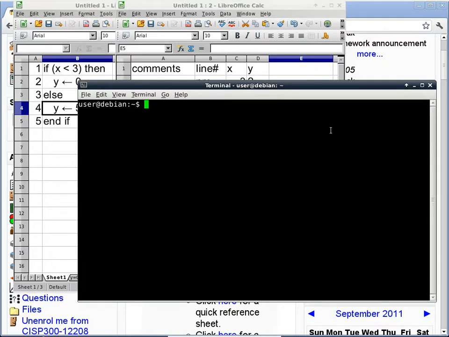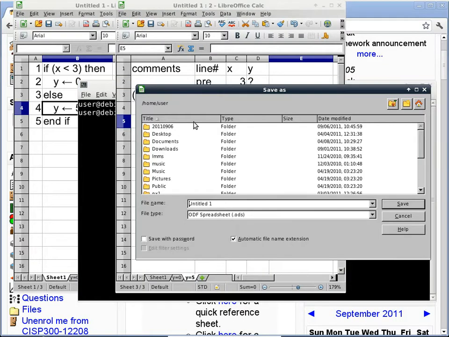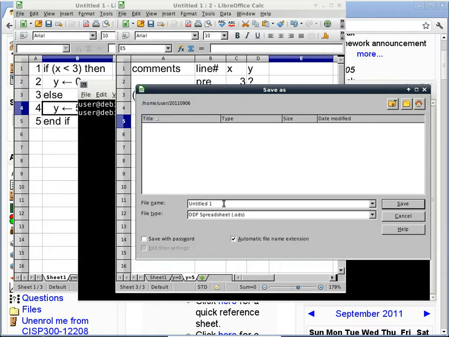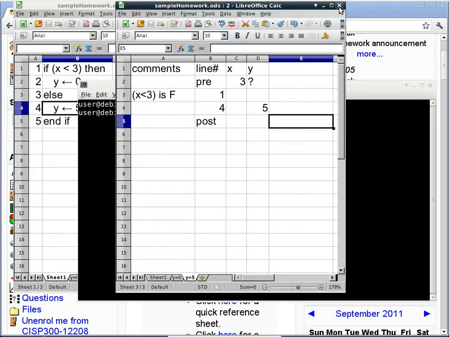Okay. So the next thing I want to do is to create a folder for today, so I can save everything into this folder. It's 2011-09-06, and then I'll save this document into that folder, so you guys have a quick and easy way to refer to it. Sample homework. Okay, that's it.